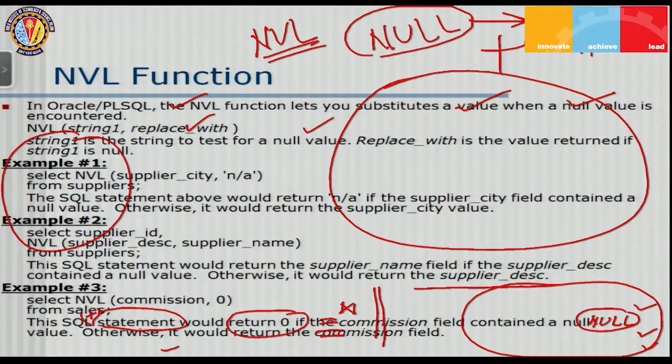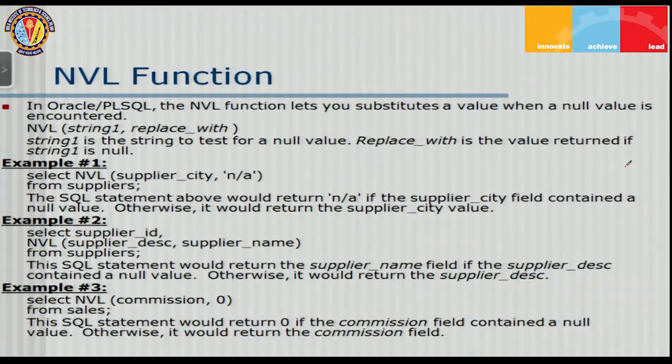So in Oracle PL/SQL, the NVL function lets you substitute a value when a null is encountered. Its standard format is NVL(string1, replace_with). String1 is the test string for a null value, and replace_with is the value returned if the string is found null. If the string is not null, nothing happens.